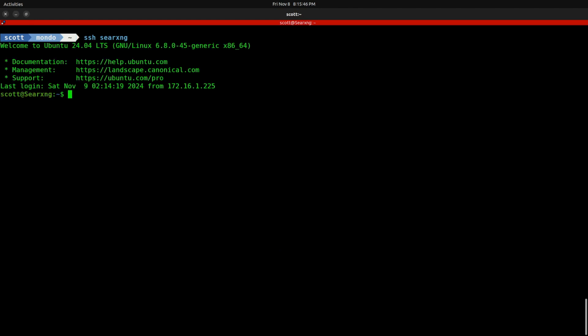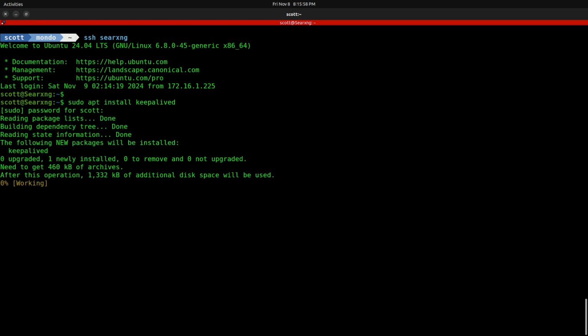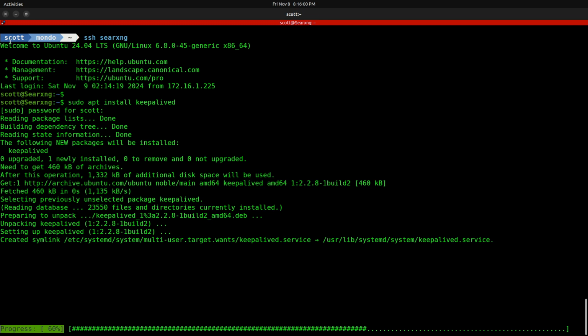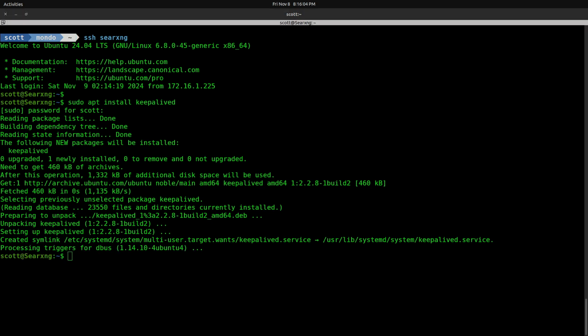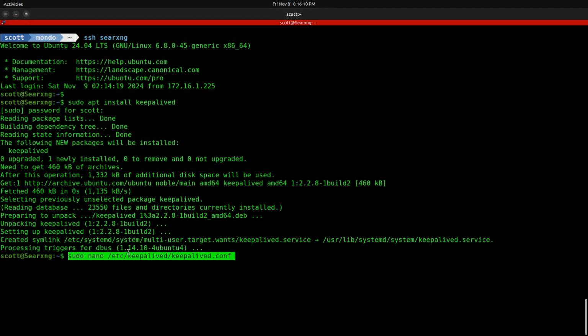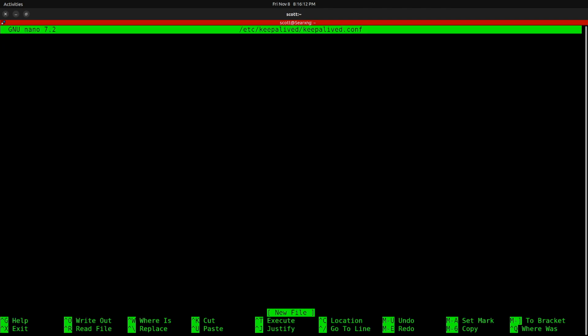Let's head back down to our terminal, and this time we're going to do an SSH over to SearXNG, which is our original Incus container for the searches. Then let's do a sudo apt install of keepalived for the Virtual Router Redundancy Protocol. Once that gets done installing, and it just did, we're going to edit the configuration file for it, just like we did for NPM.